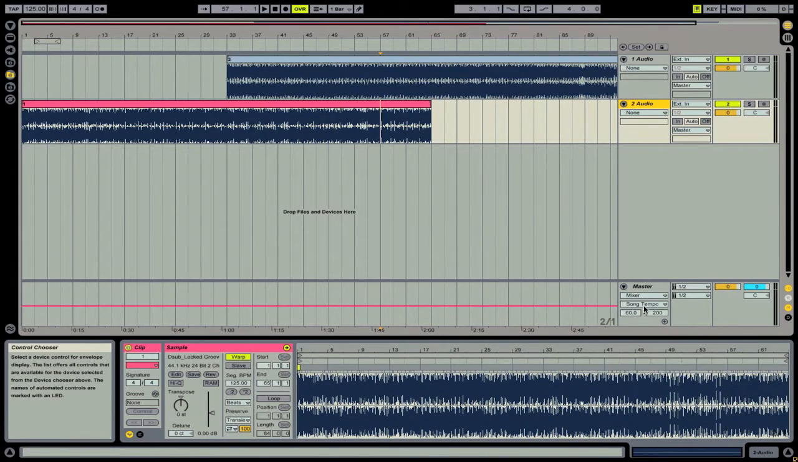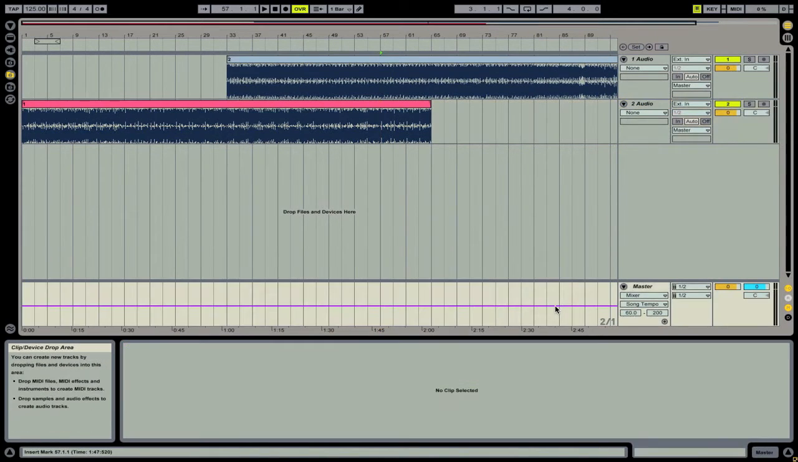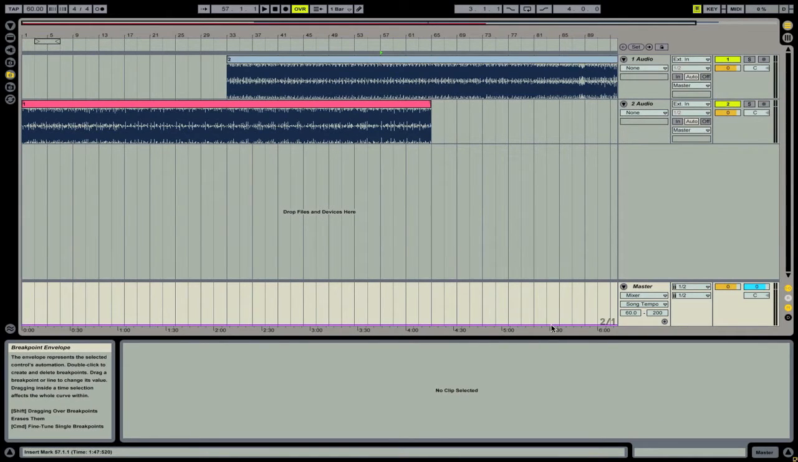Underneath song tempo, you've got 2 boxes, one that says 60 and one that says 200. 60 is the lowest BPM and 200 is the highest BPM. So if we take this line and drag it all the way down, we'll now be at 60 BPM. If we drag it all the way up, we're now going to be at 200 BPM. When I drag this, the BPM on the top left changes.